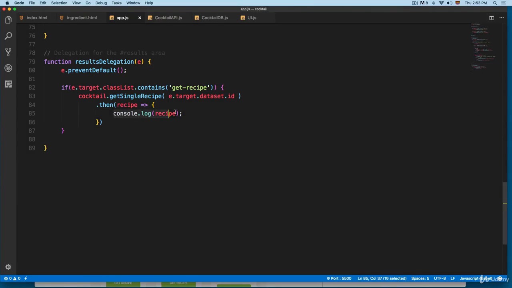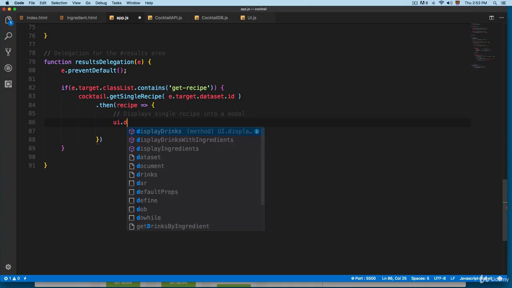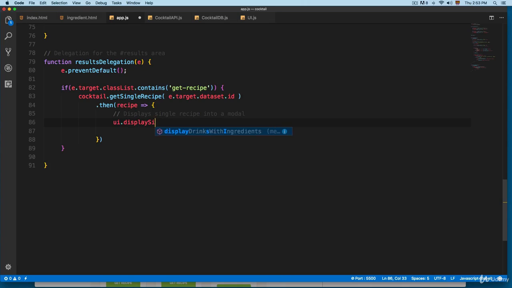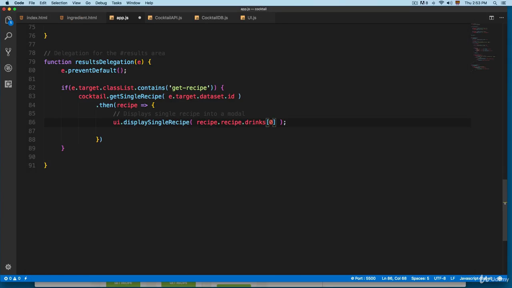So I'm going to remove this, and we're going to add a comment: displays single recipe into a modal. So we're going to use user interface, and we're going to create a new method. It's going to be called display single recipe. And we need to pass the recipe, then recipe again, then drinks, which is the name of the array, and then the position 0. So we're going to pass the recipe object.